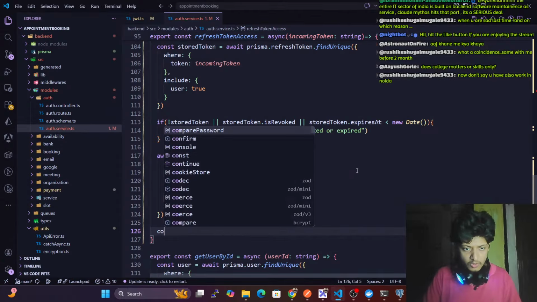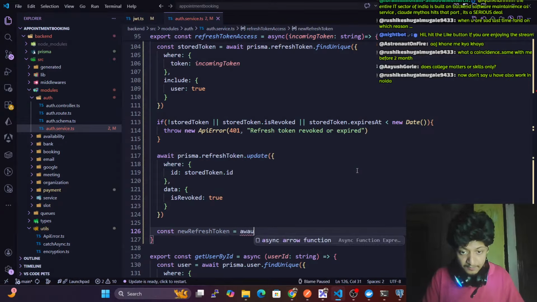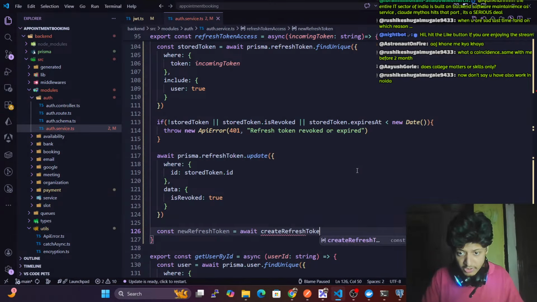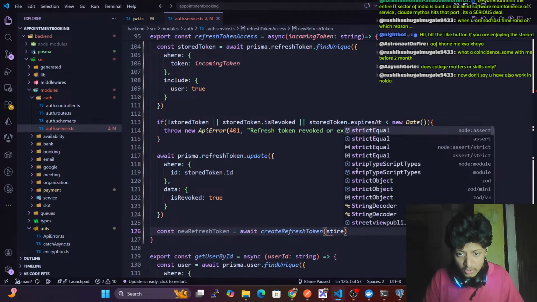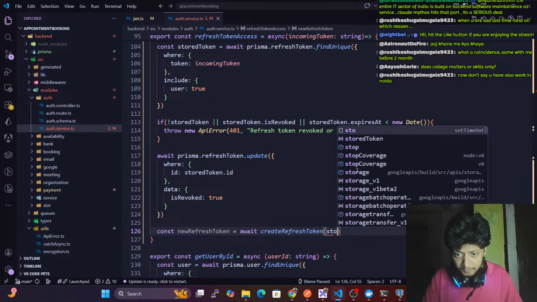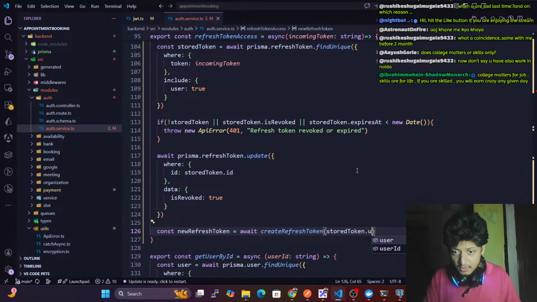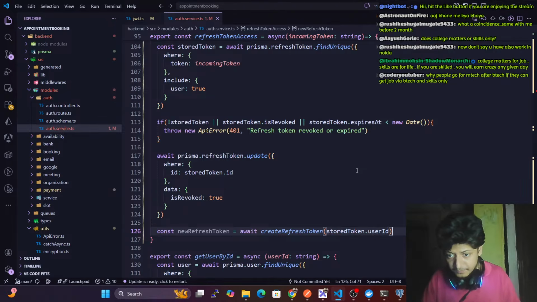Then new refresh token: const new refresh token equals await create refresh token, and here we have stored token dot user dot user ID.